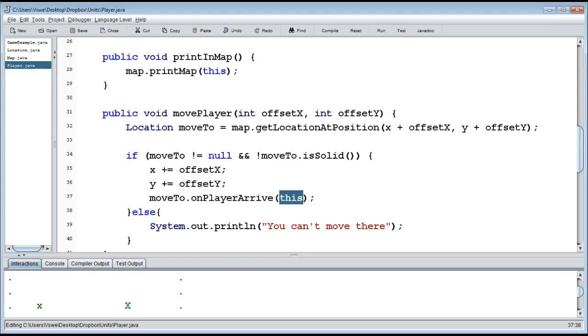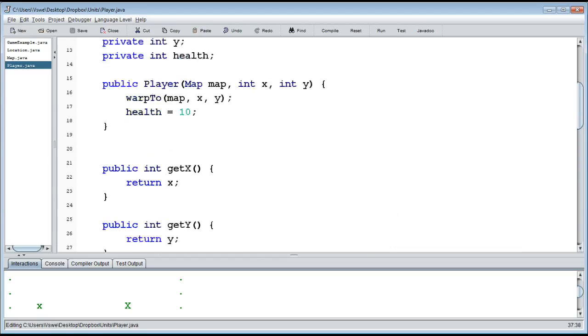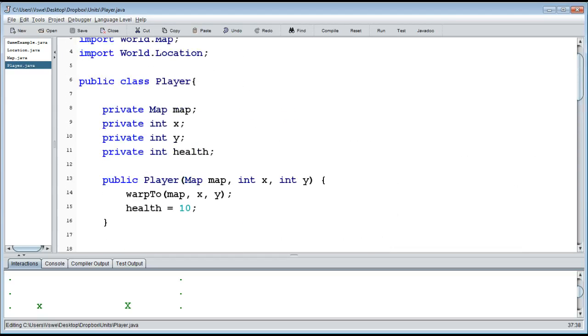So when we want to move, well, move to is a location that we're moving to, and we want to tell that location that the player just arrived, but we want to tell it which player arrived, so it can tell the player to warp somewhere, or tell the player you took some damage, and so on. And to do so, we just refer to this, which is the current player we're using at the moment. So those are a few new things we've learned today, but most importantly, in my opinion, is to get a bigger example here, see what we can use classes for.